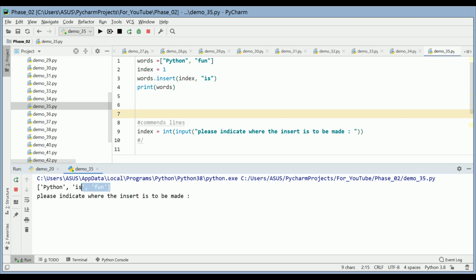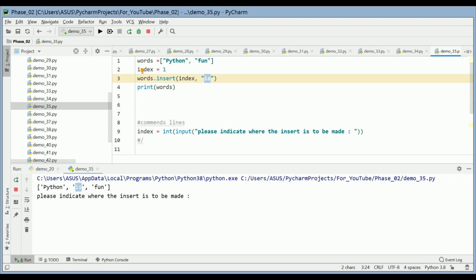This part corresponds to the list after inserting the is string, right? Python is fun. This is the index 0, 1. So at index 1, the is string is inserted here. I added one thing here.